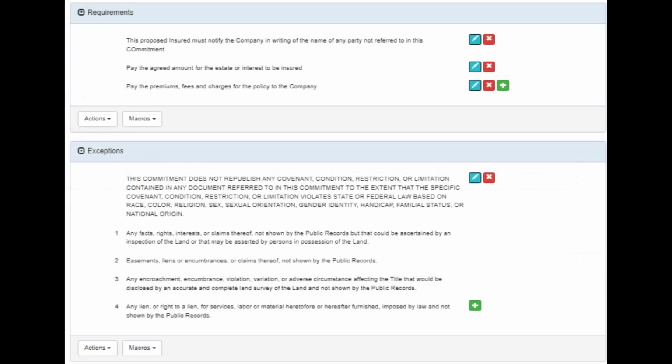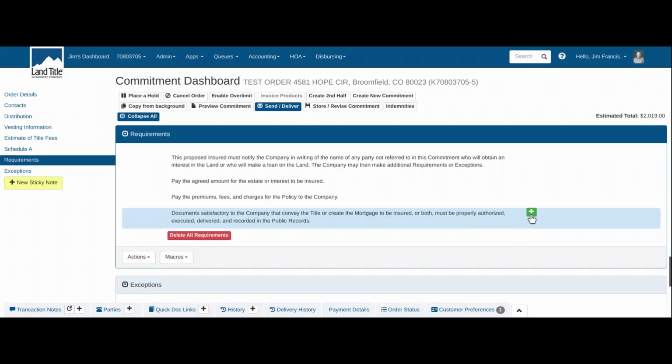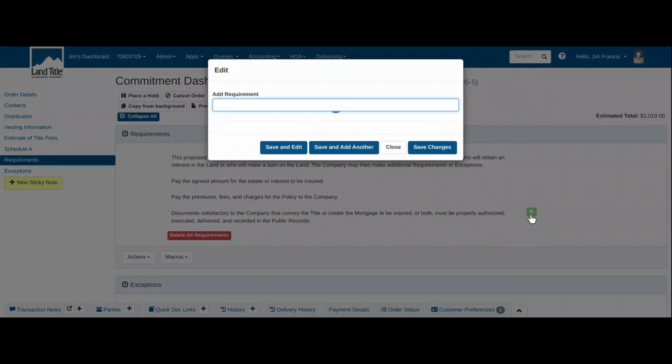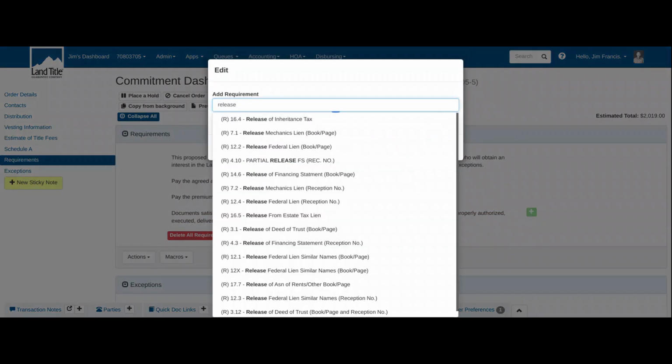Now we get to the requirements and exceptions area of the commitment dashboard. You will see, pre-populated, the standard language in the requirements and standard exception under exceptions. In either area, use the green plus button to add an entry. The new entry will appear below the green button. Clicking the green plus button opens the Add Requirement screen where you can search for the necessary requirement.